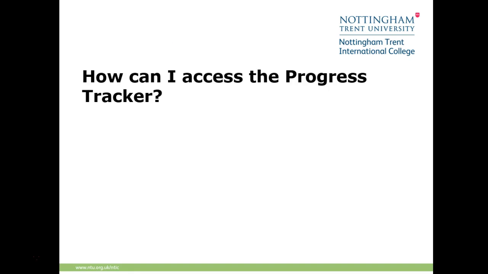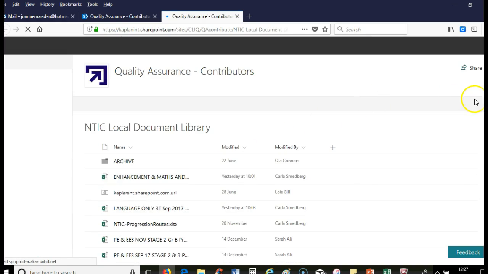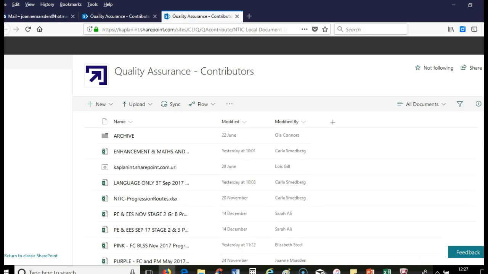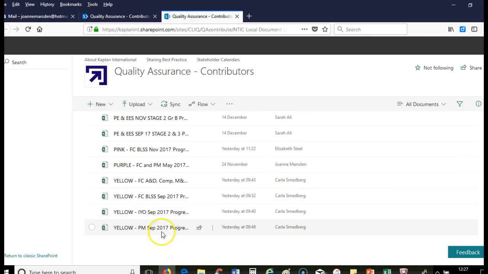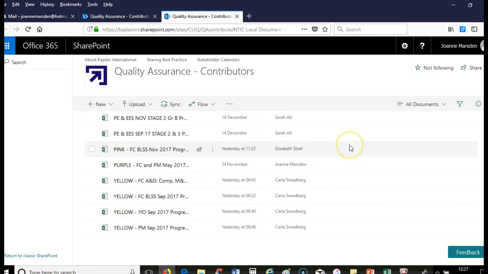So first of all, how can I access the Progress Tracker? Well, it can be accessed via Kaplan's SharePoint website. The link is here, but this will be sent to you. So I'm just going to go into this website. And when you go in, you'll see a list of spreadsheets. So they are actually divided into Pre-Masters, International Year 1, Foundation, and also EES.